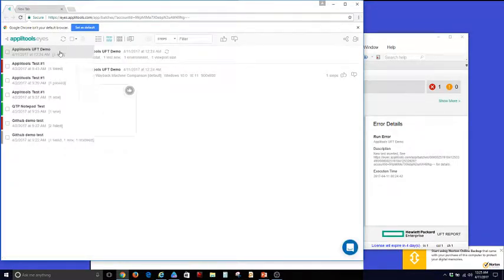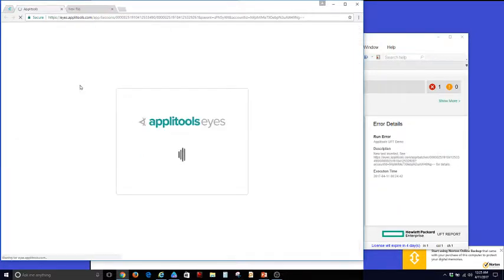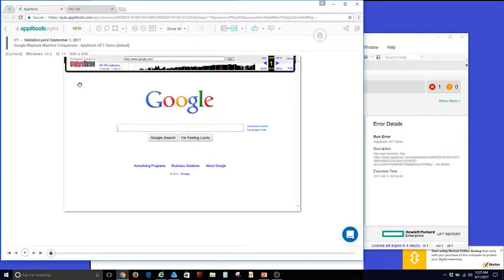There we are. So here's our run. This is the application's UFT demo, and there's only one image out there, and we're going to say that this is our image that we want to use for our validation. So it says, okay, this is our baseline. Nothing really too exciting going on right now.